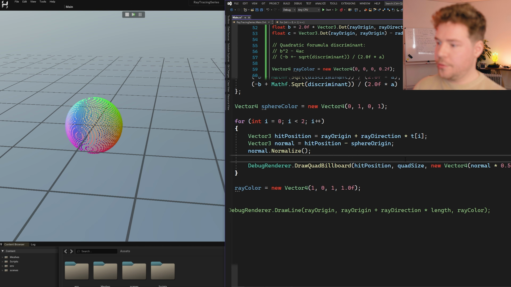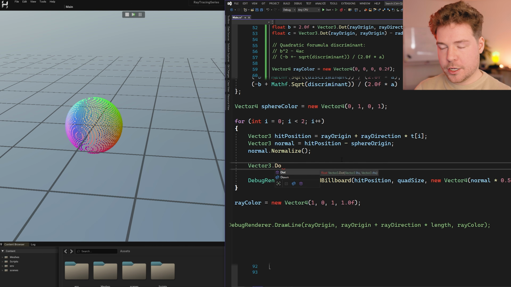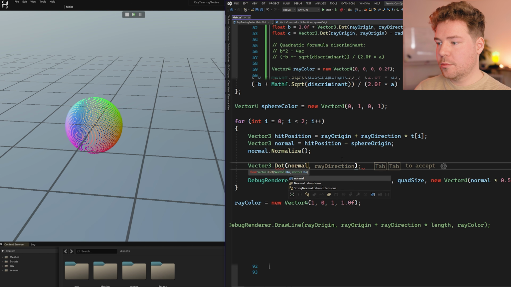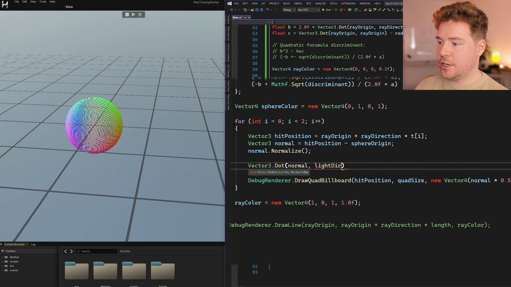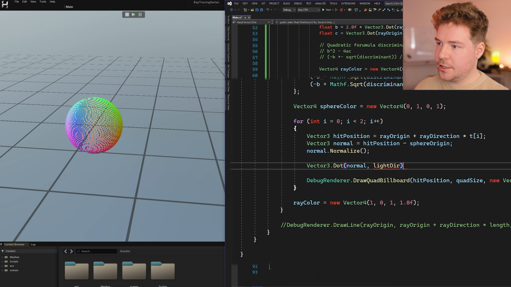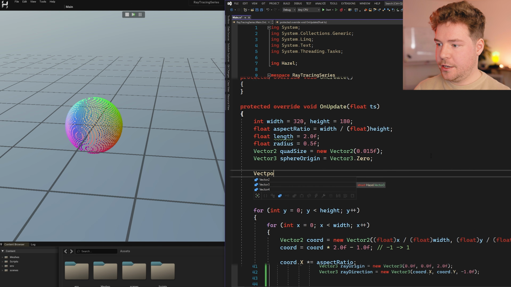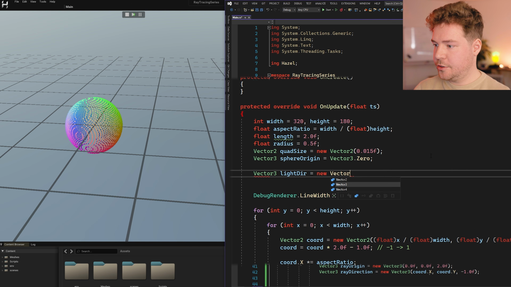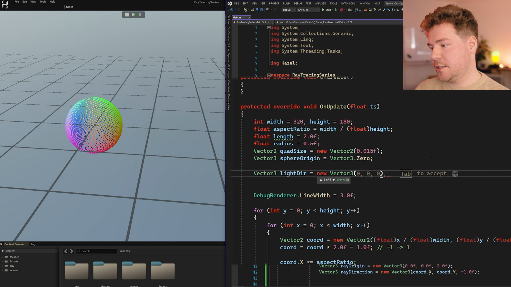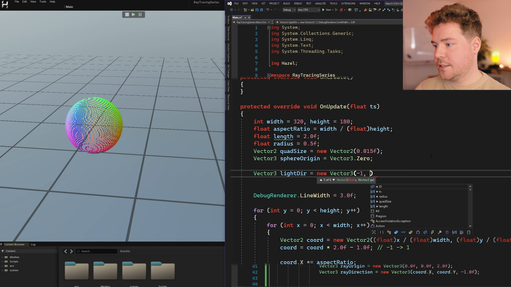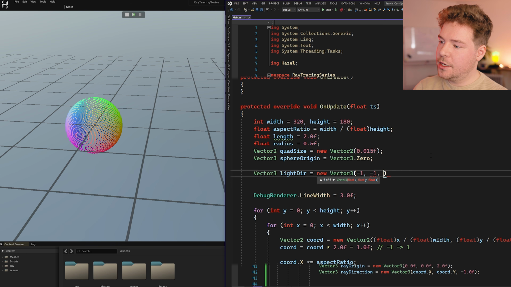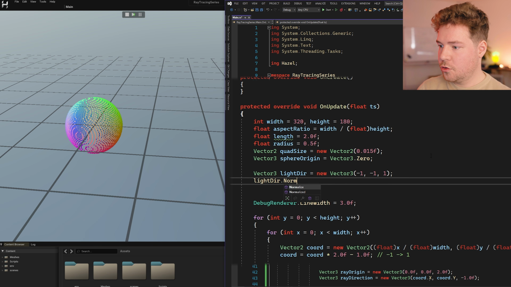So what I'm going to do is simply compute the dot product between this normal and a light direction, which I haven't actually defined yet. So let's go ahead and define a direction for our light. Vector3 light direction is going to be, let's make this maybe -x, -1 on y as well, because it's going down, and then maybe 1 on z. I'll then take it and normalize it.